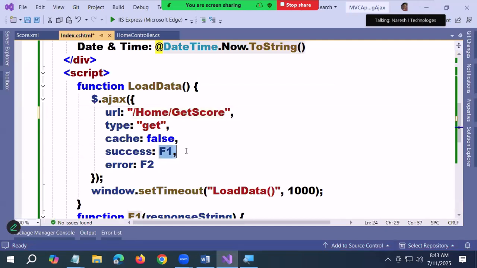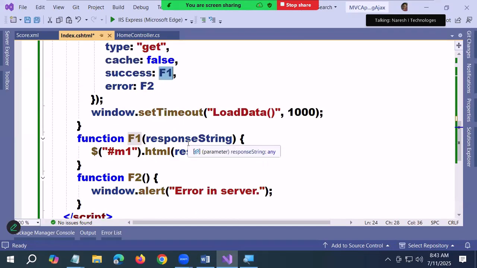If success, F1. And what I said here, all the data that is loaded will be automatically passed to the function. The function should declare a parameter to capture it. Understood or not? And this one, I said to you, what is this? This is equivalent to document.getElementById of M1. But jQuery made it simple for you. What is it? Hash M1. Hash M1. But you're required to put a dollar prefix dot and pass on the response.